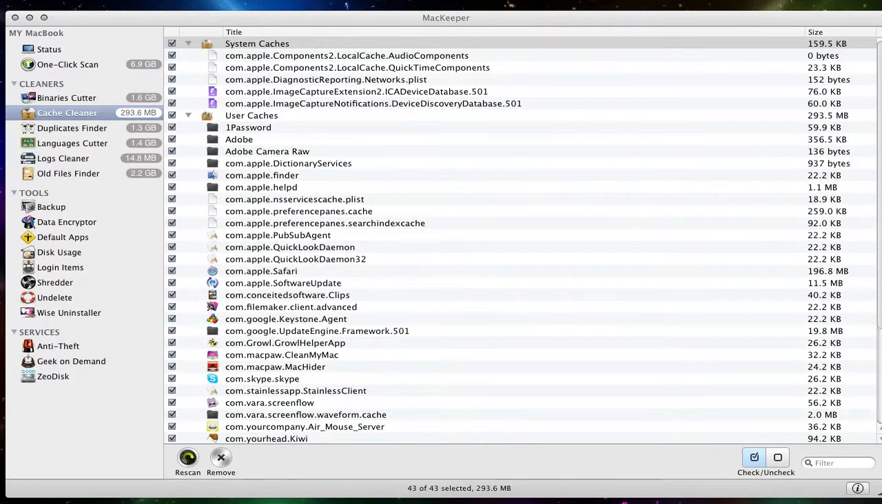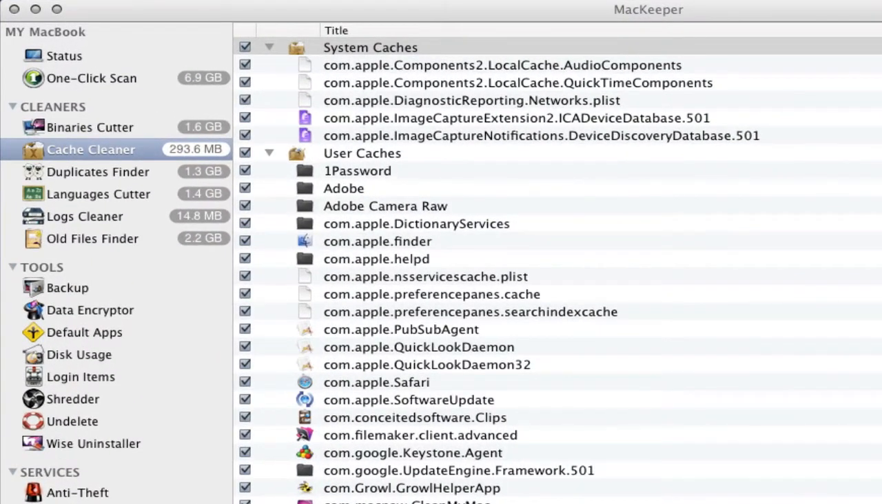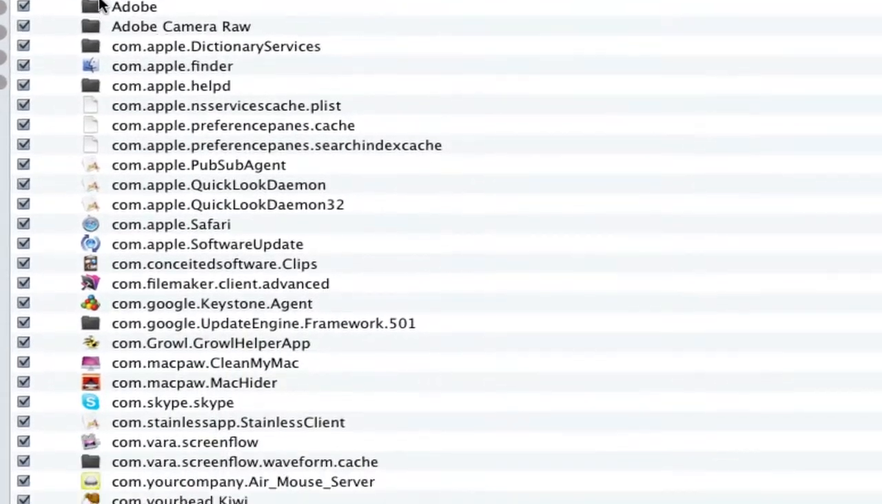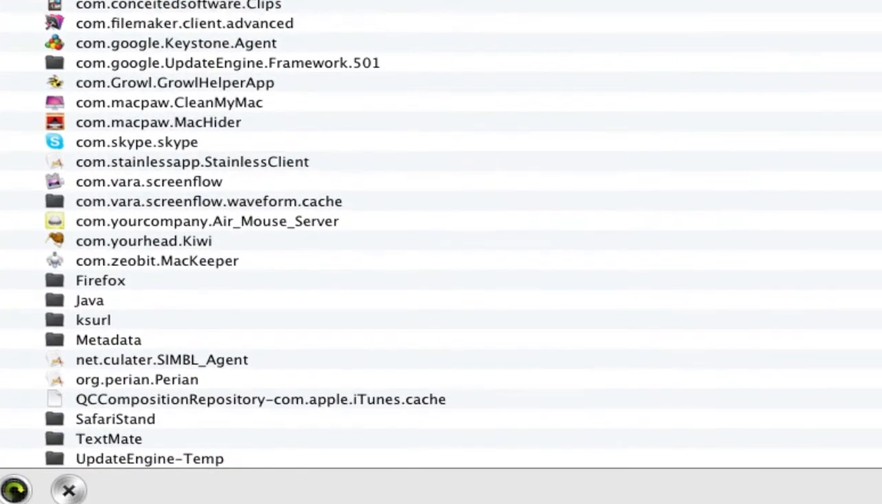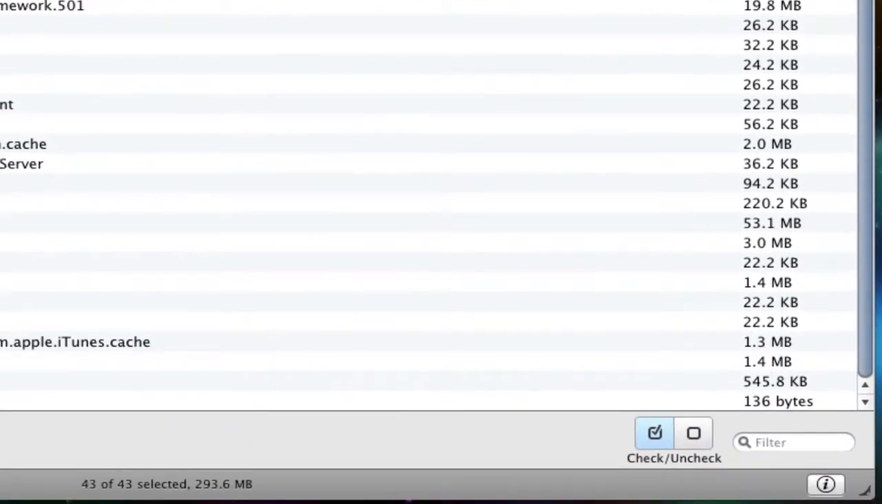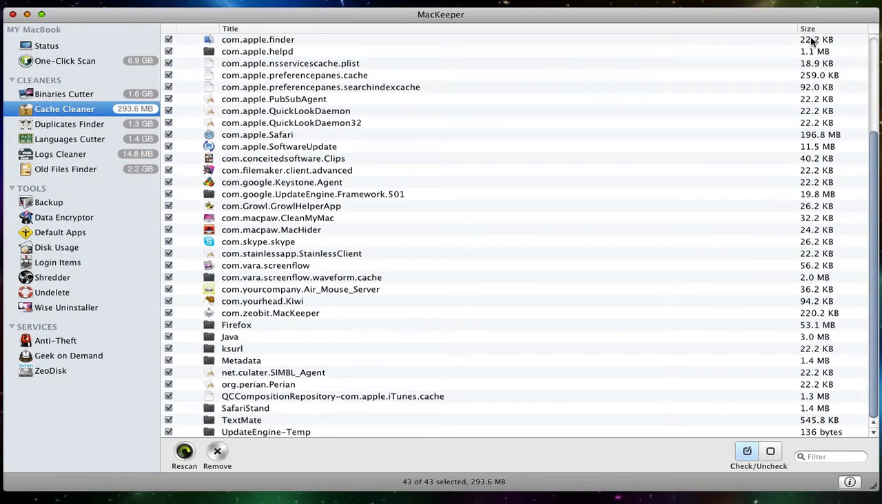So the cache cleaner just removes old caches you have on your computer and that just takes space on your hard drive. So it shows all the system caches first and then the user's caches last, and you have the size of each cache here. You also have a filter option. This is also included in all the other cleaners, if you're wondering. You have the size at this side, and you can just remove. This will ask you for your password, and then it will remove all the caches.